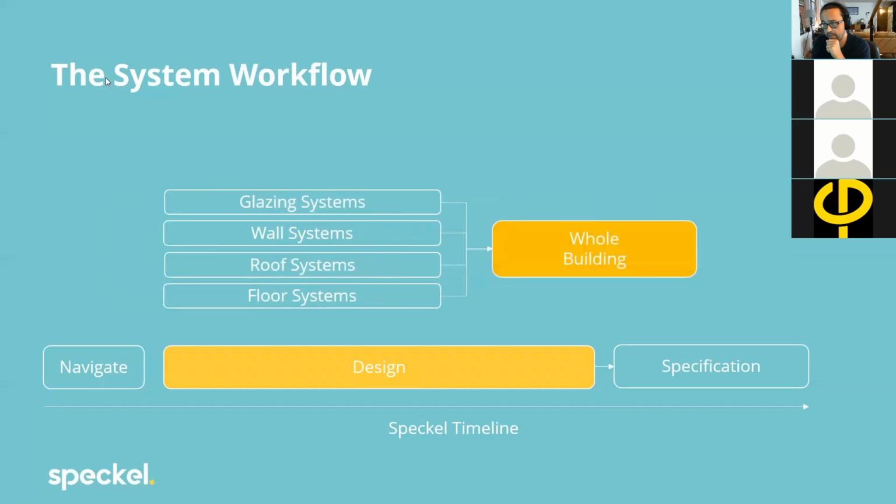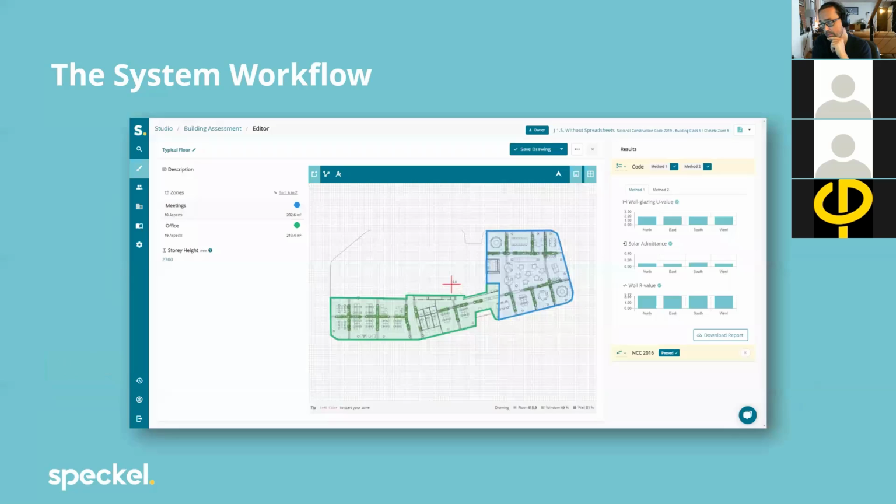I didn't update this title to say building, but the building workflow allows you to use the information within your system workflow within your whole building workflow. So you can select systems that you've already created, for example those CLT wall systems, and bring that into the whole building. So again, let's look at an example here. I'm just going to click on that and hope for the best.